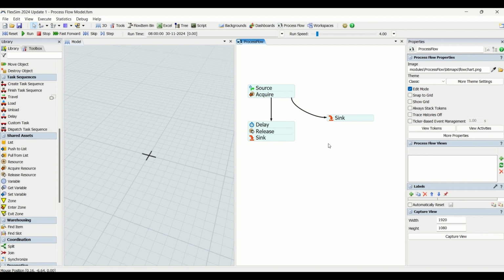Now we have a source, we have a delay, we have a release, we have a sink and all this stuff. Now what we are going to do is learn how to resize the activities and how to rename the activities, right? Because that is going to help us and others understand this process flow far better. Okay, now let us do one thing.